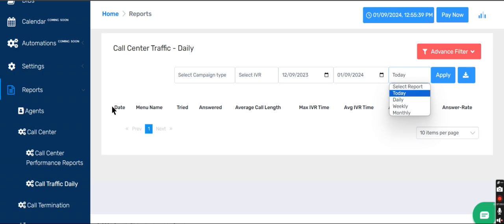So we will see the different types of data fields on the basis of which the report will be generated, that is date, menu name, tried, answered, average call length, max IVR time, average IVR time, average queue time, and answer date. On the basis of all these fields the report will be generated. The next report we will see in the next part.